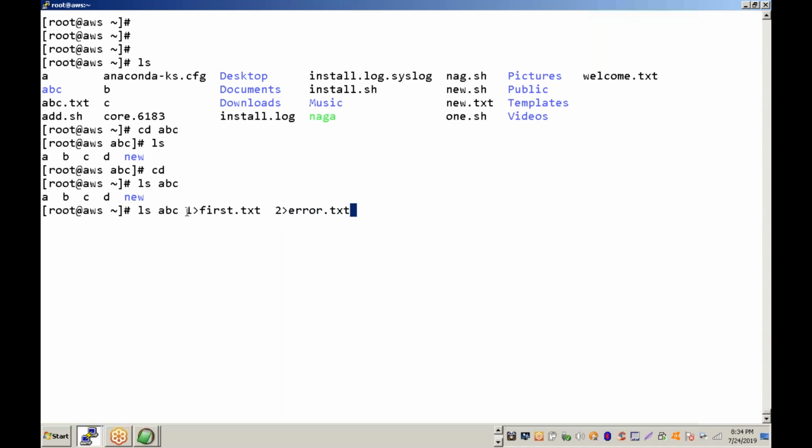1 and 2, I already told you, are file descriptors. If the command is executed successfully, it will choose 1, and the output of this command will be stored in the file first.txt. If you get any error, the error information will be stored in error.txt. Now this is executed. We don't know what the information in first.txt and error.txt is, or whether it executed successfully. Now just cat it. You got that output. Cat error.txt. There is no output.